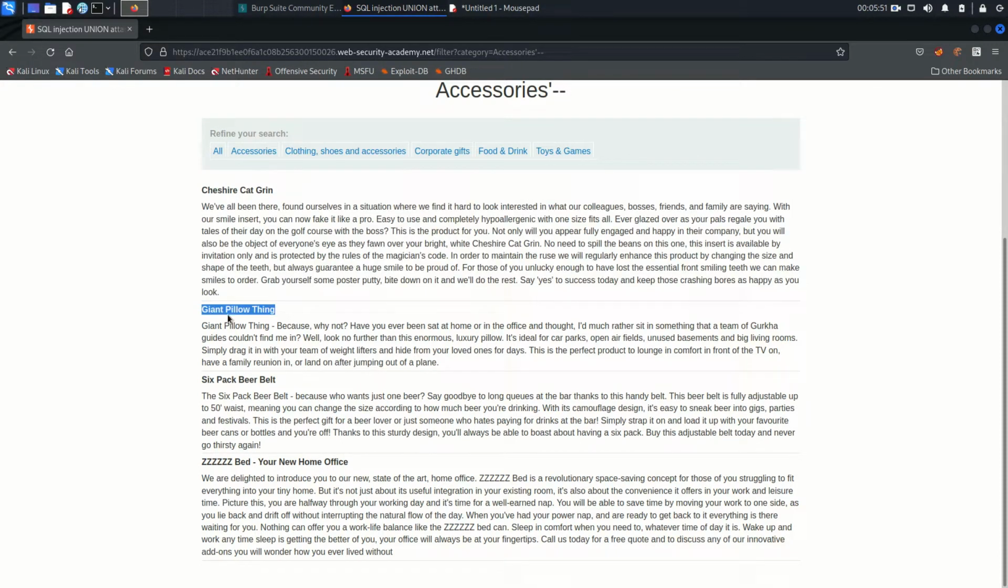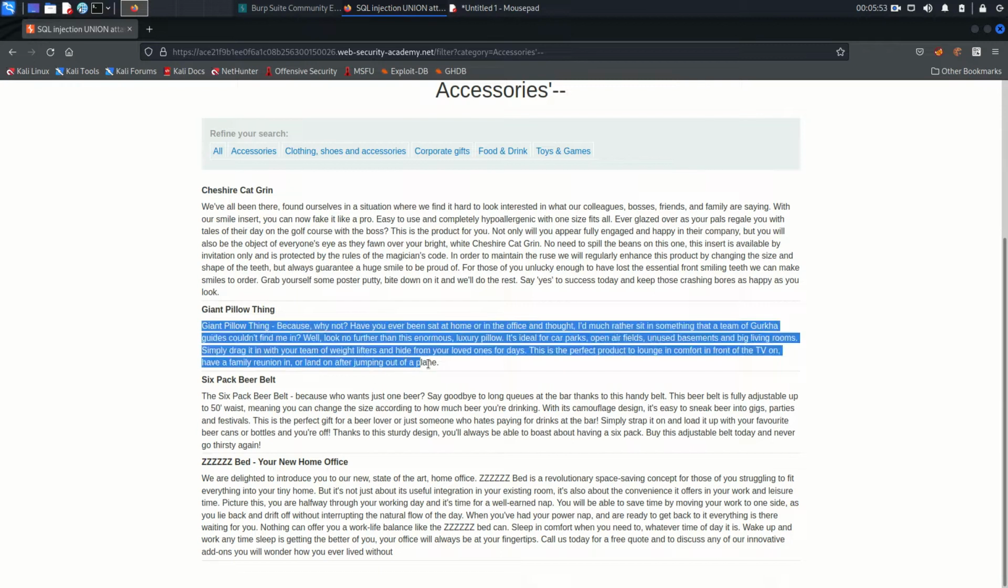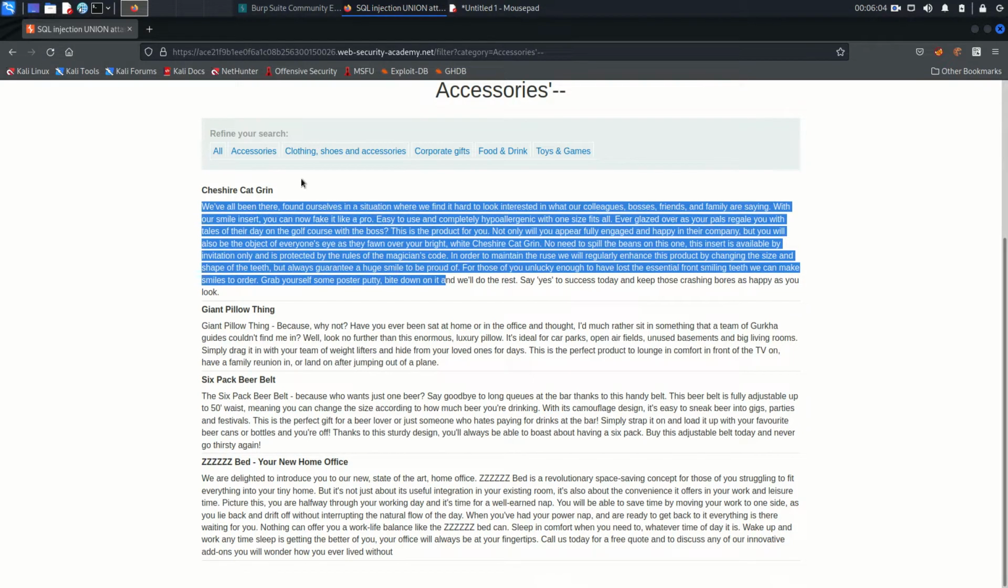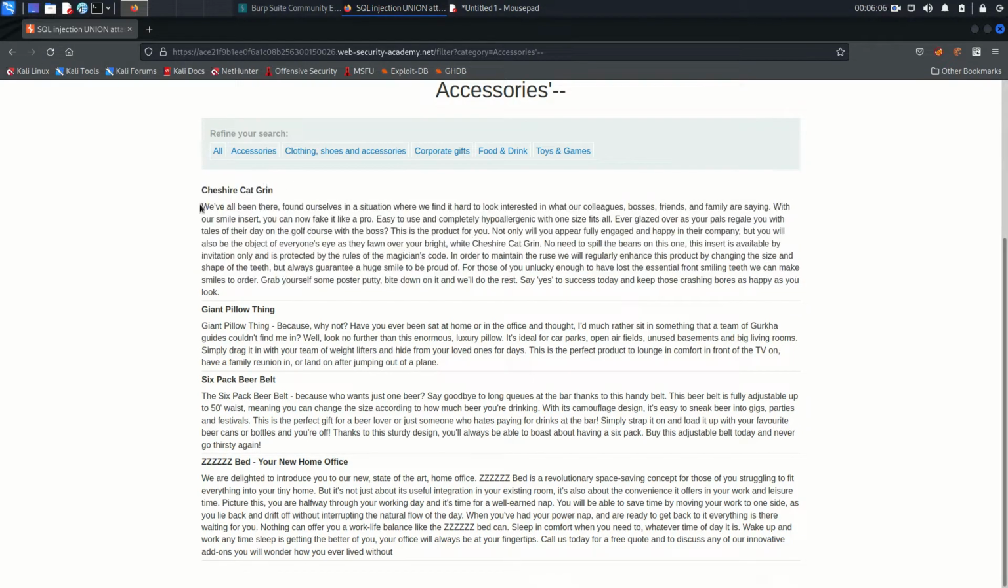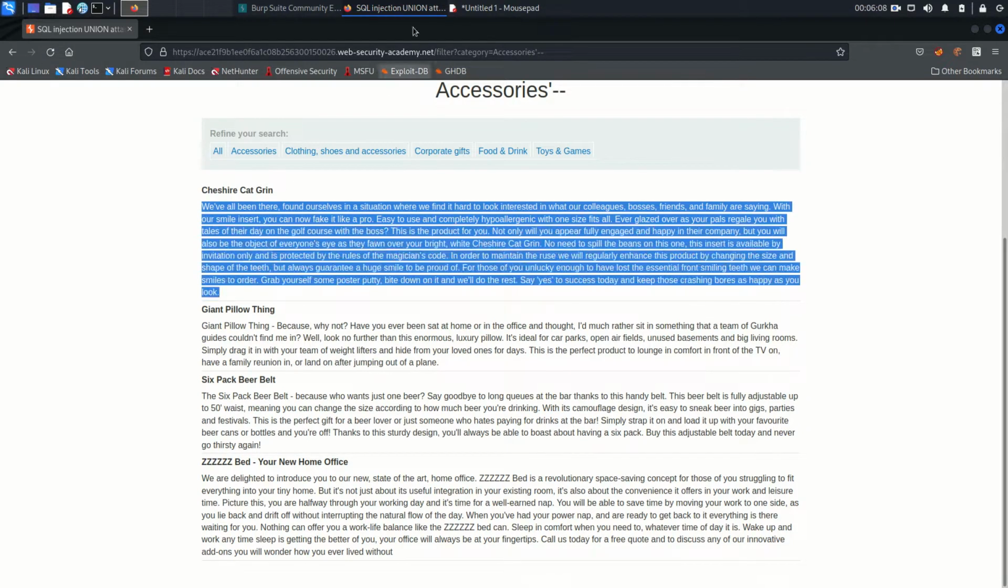Again, this is the product name and this is the product description. So that means the query executed by this application to the database, the database is actually returning two columns. One is product name and another one is product description.